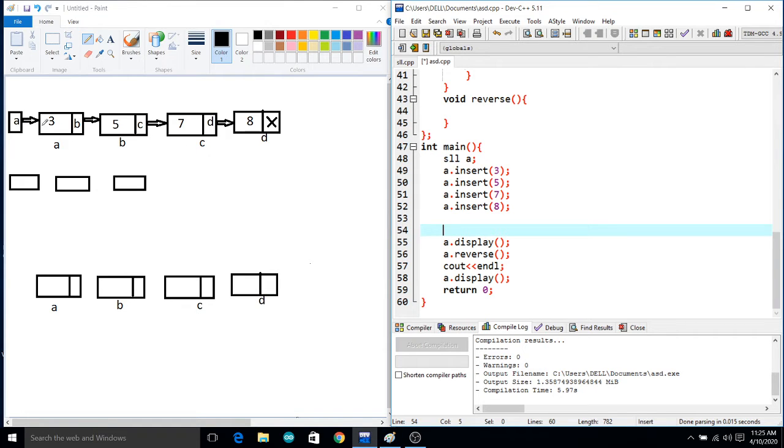So here is my list, and here A, B, C, D are the virtual addresses of my nodes, and the first address is stored inside the head. So if I get the head, I can access the whole list. Here a dot display is used to display the list 3, 5, 7, 8 in that manner.